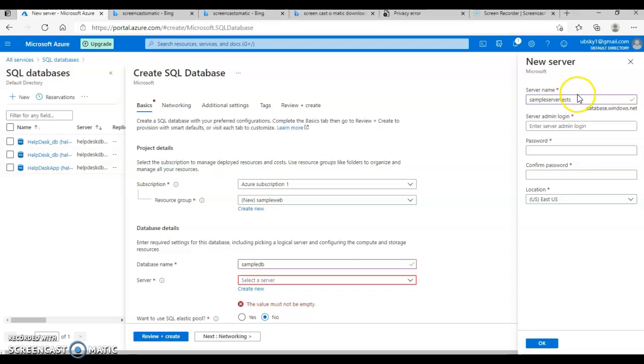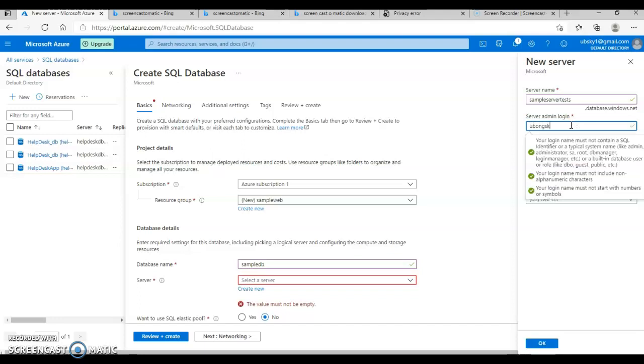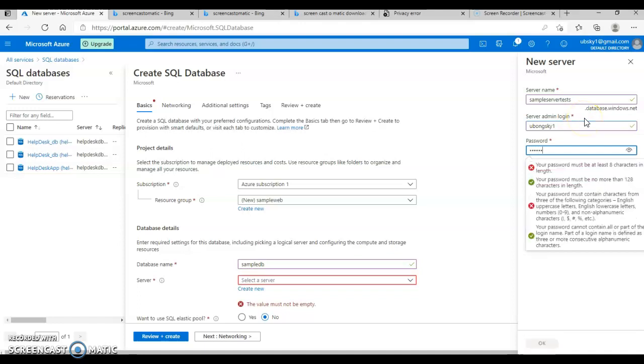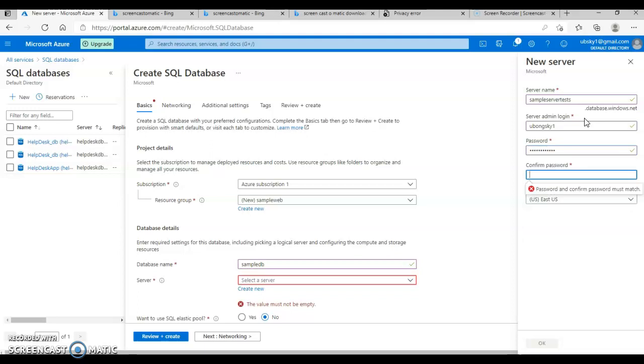I guess okay, this hasn't taken. Then I'll fill my admin login. This is very necessary. Then my password. I'm filling my password. Confirm password.